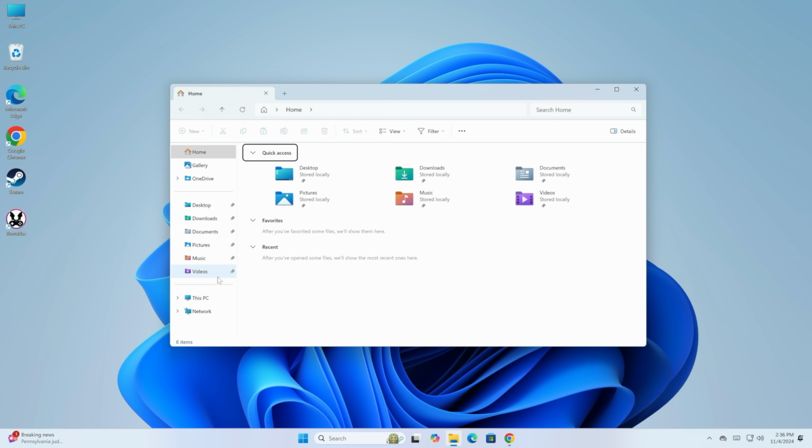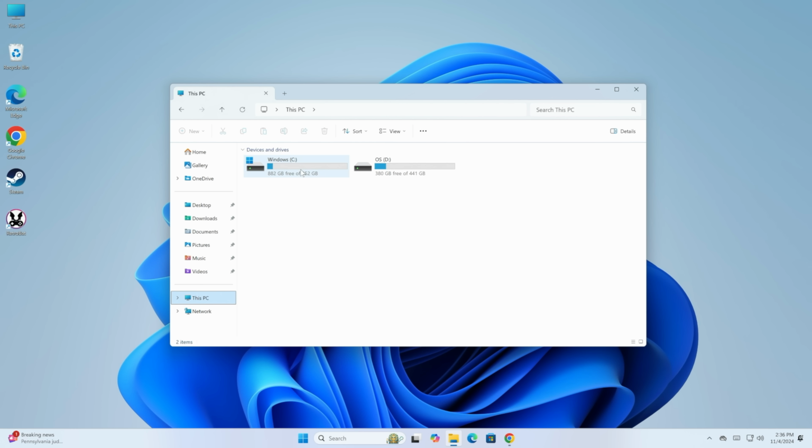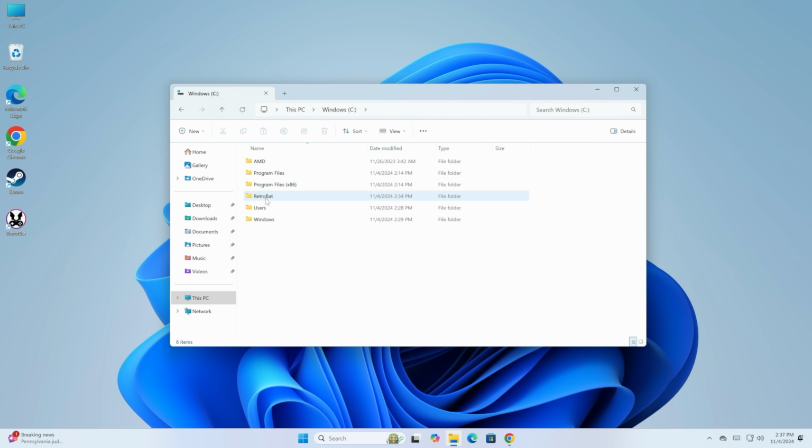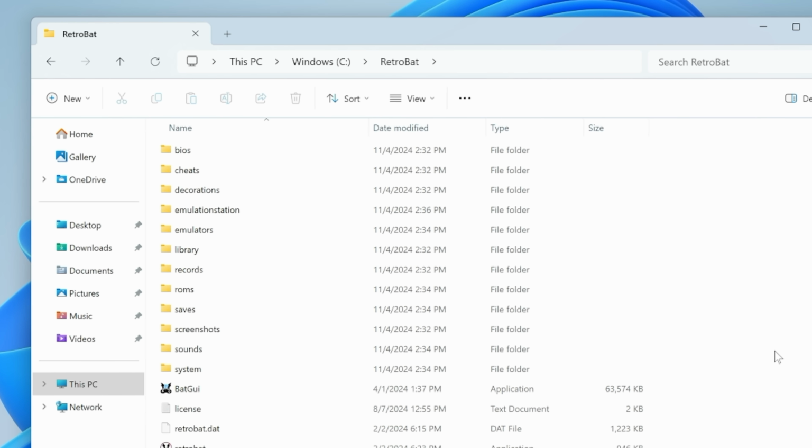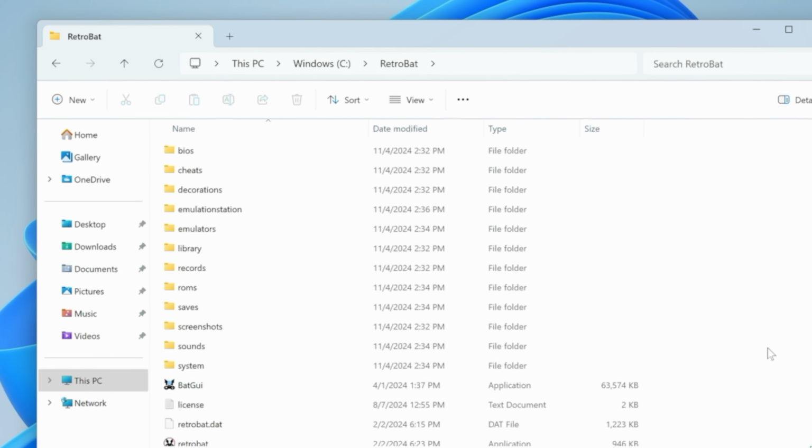So now let's go ahead and start adding our game files. We'll go into This PC in our Windows C drive, and then within there, you will find that Retrobat folder. Now within the Retrobat folder, there are only really two folders that you need to pay attention to. The first will be called BIOS, and the other one will be called ROMs. And let's go into the BIOS folder and start talking about that one first.